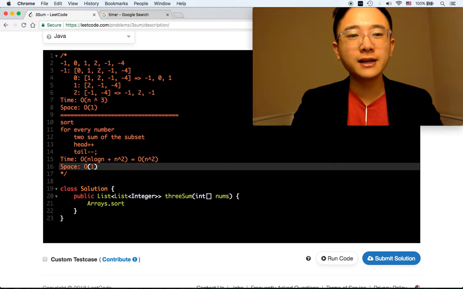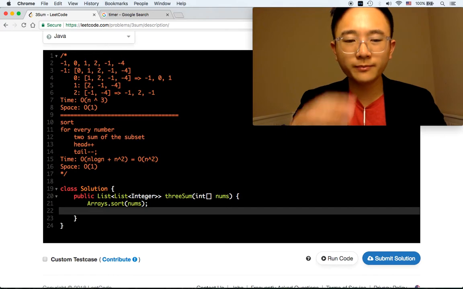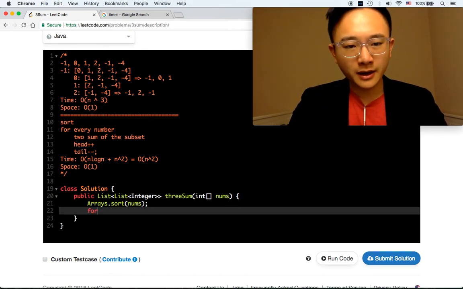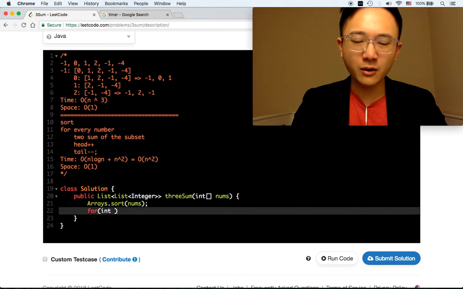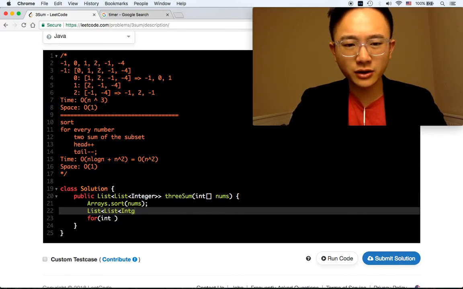So wow, perfect. Now, let's get started. So we're gonna sort this numbers array, and then now I think we need to create a list to store the results. So we're gonna have a list of lists of integers, and the results is a new linked list of lists of integers.